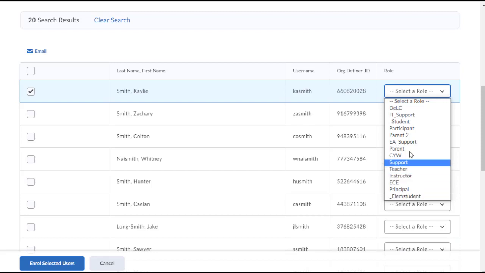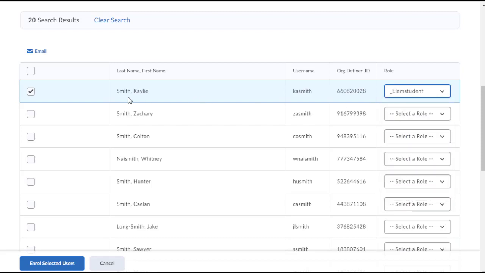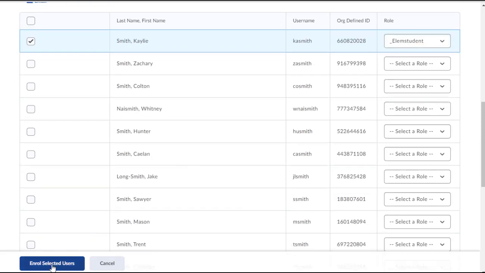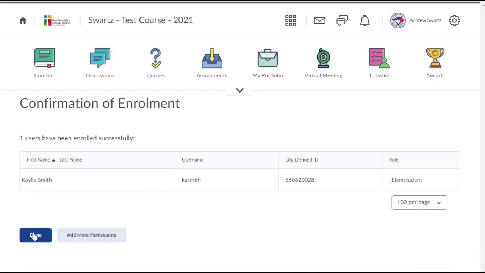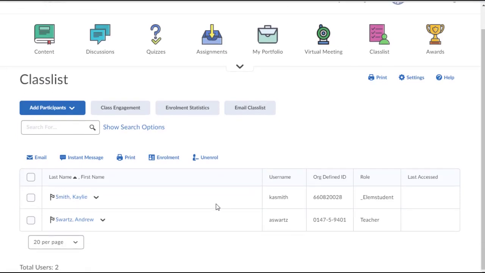That is it. Please don't try and use any other roles for students. Things won't work properly for them. So it has to be student for high school or LM student for elementary. Once you've checked off the box, selected the role, click on Enroll Student. That's it, and you're done. If we go back and look at the class list, there's the student I've just enrolled. Now they're in your class. When they log in, you'll see when they've accessed your class, and they'll have access to your classroom.